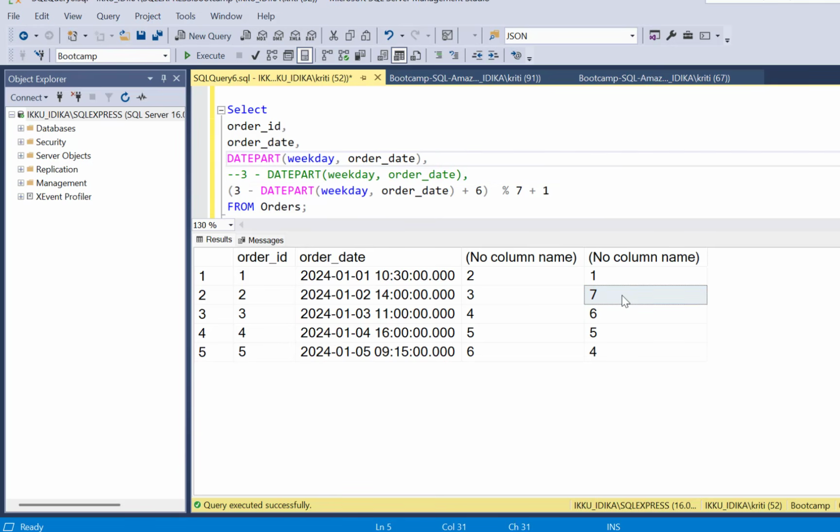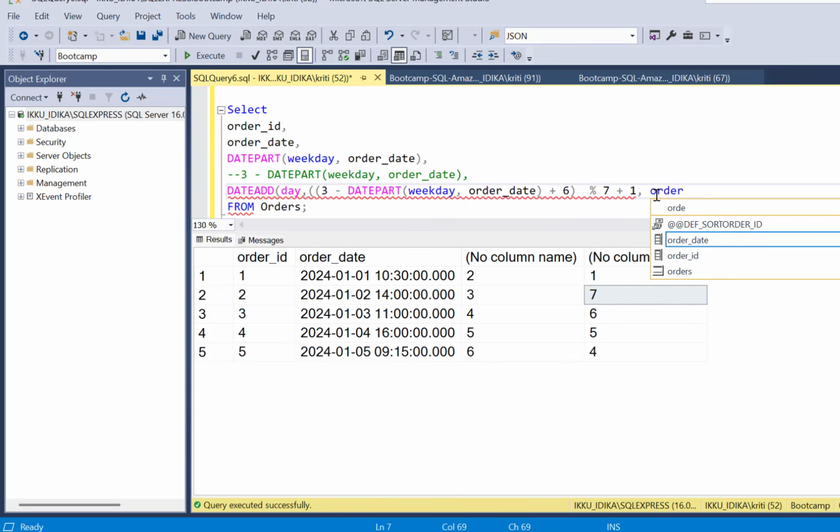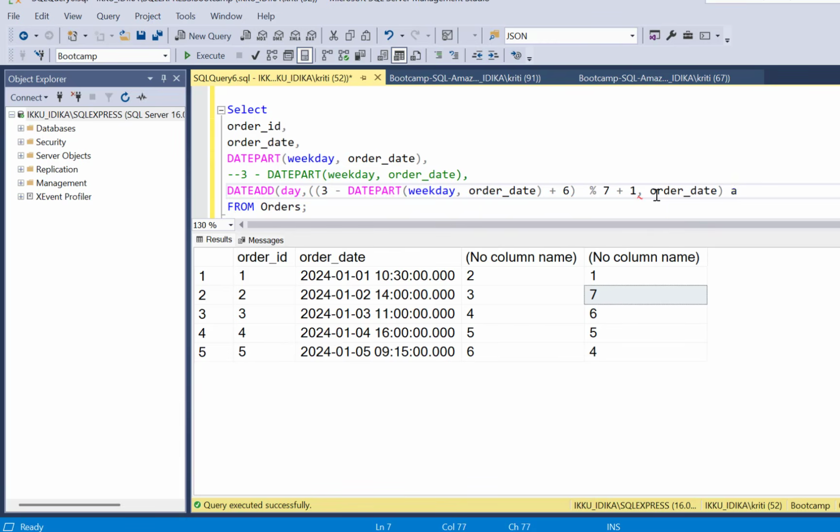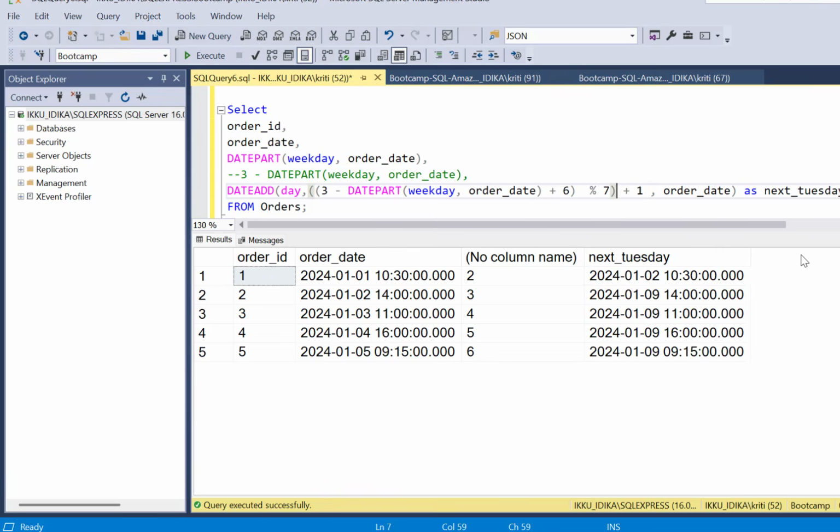Now to actually identify the date for the next Tuesday, we just need to use the DATEADD function, and add these many days to the order date. And this becomes your next Tuesday. So execute. And now you have a date for the next Tuesday.